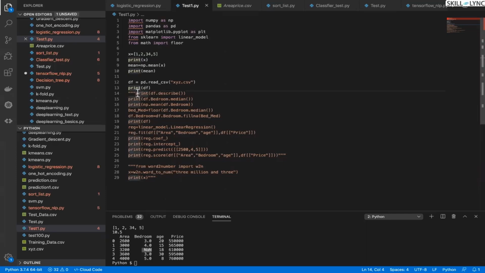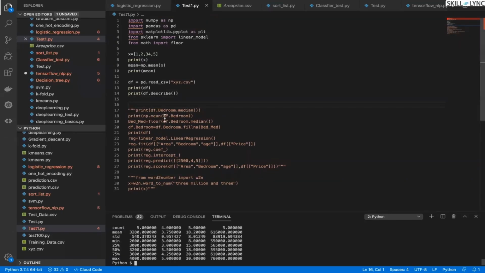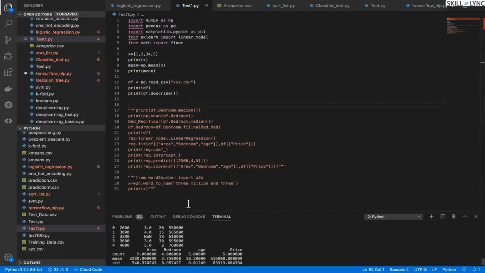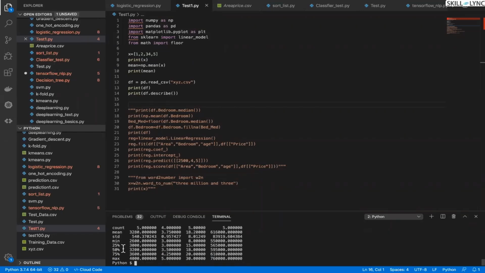Now, by using only one function, which is describe, I'm able to get the count, the number of observations, which is 5, the mean for each feature, area, bedroom, and everything, the standard deviation, the minimum, 25th percentile, 50th percentile, 75th percentile, and max values. So we are able to get these values directly by using one function.